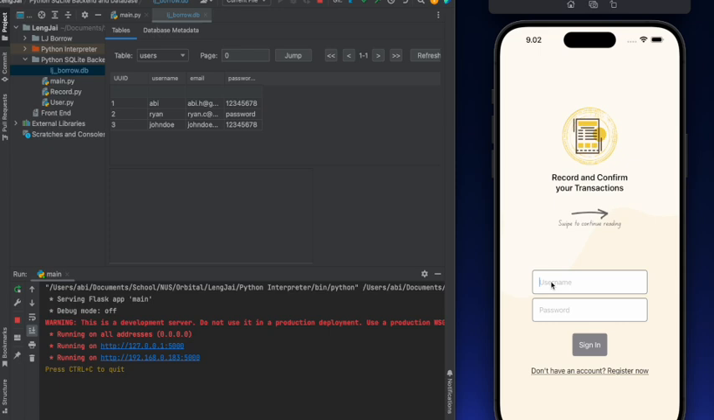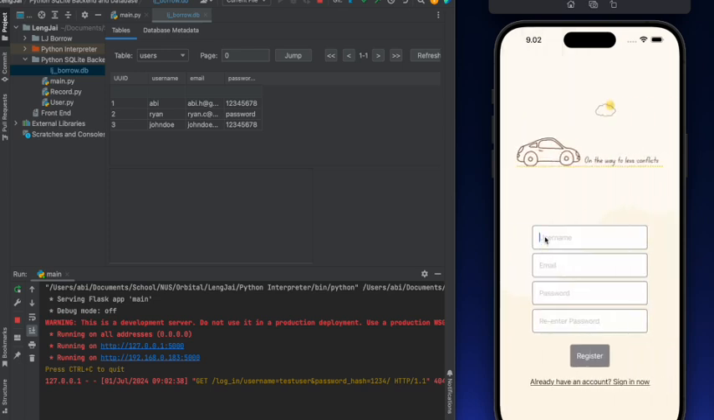First, let's try logging in with a user that doesn't exist. Let's just create a random user, let's call it test user, and it'll give an error message saying user not found. So we will have to first register an account by clicking on the text at the bottom. And now we will try registering an account.